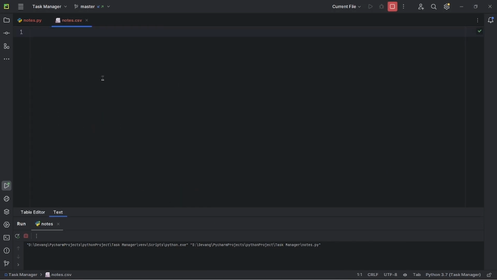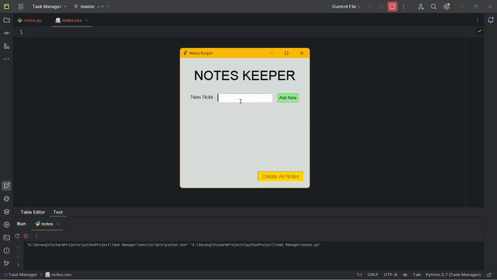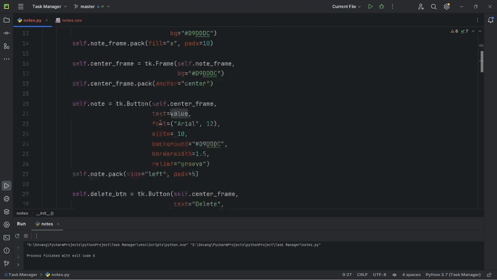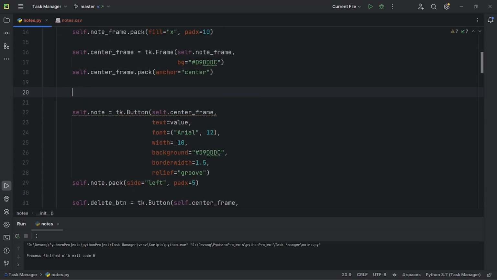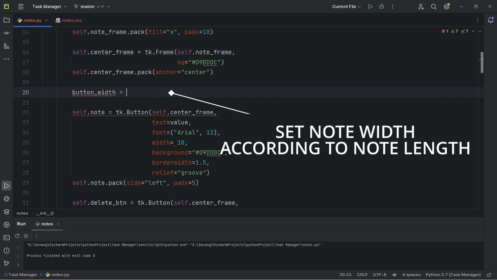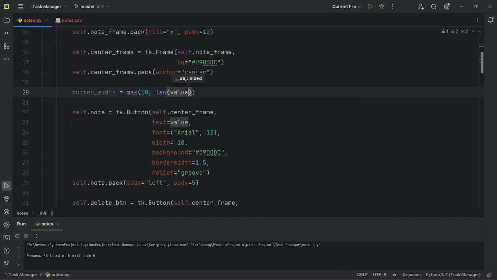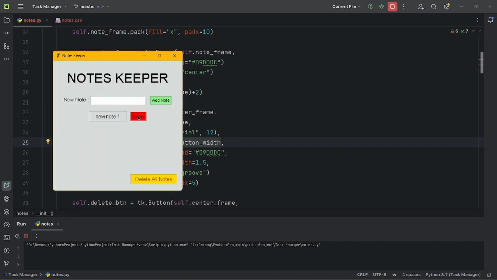We will add some notes again and try it. New note one, add. Hello world note, add. Okay, the width is not adjusting as per our note, so let's do something for it. We will take a variable as button_width and set maximum of 10, or the length of the value we have given plus 2. Whichever will be the maximum, that maximum length will be given to the width. See, now the hello world note was given according to its length.